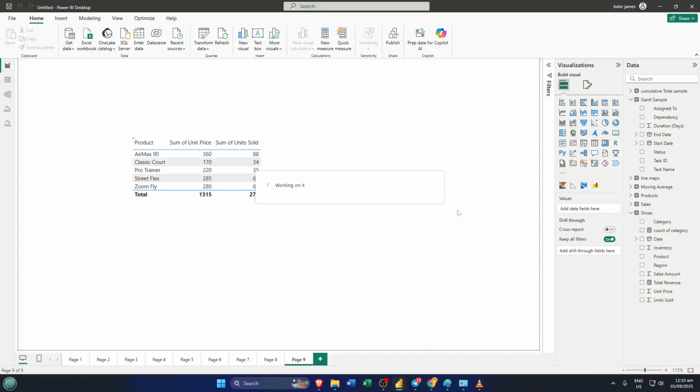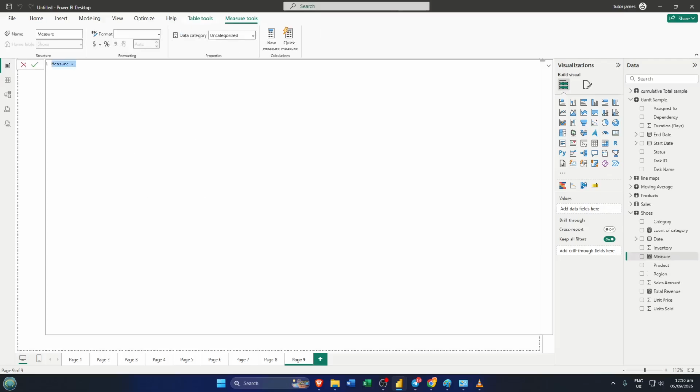Let's write that out. Type Total Revenue equals, then use the SUMX function. SUMX is great because it lets you add up values row by row and use calculations as you go. So you'll type SUMX, Shoes, Unit Price, Sold.